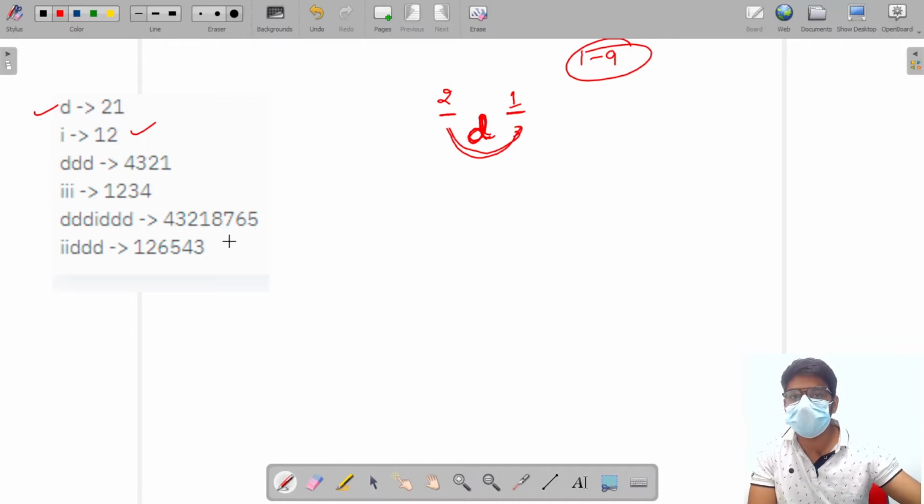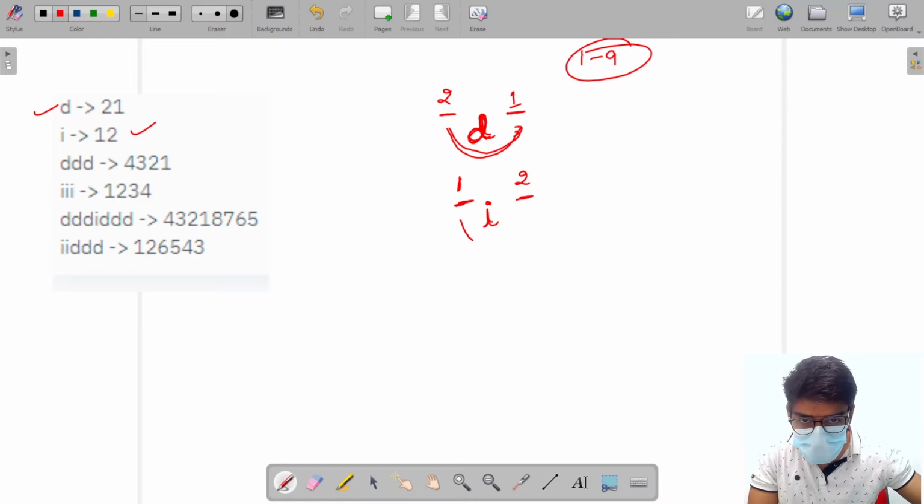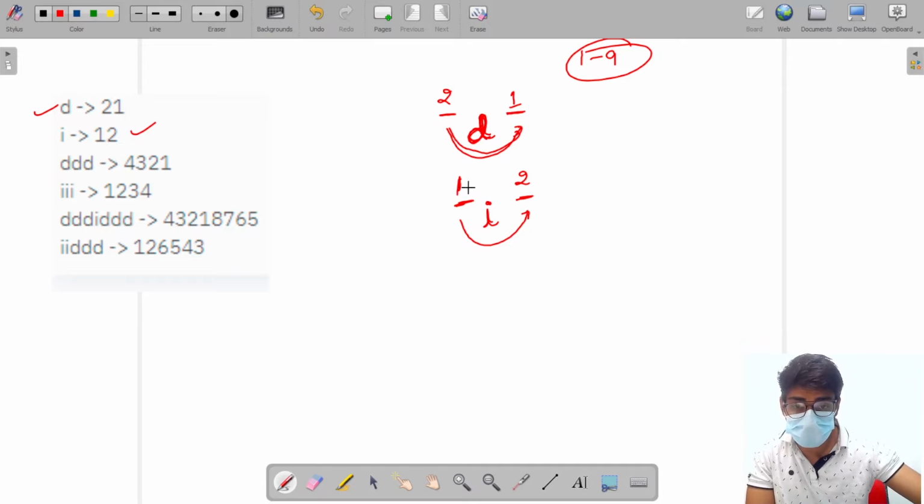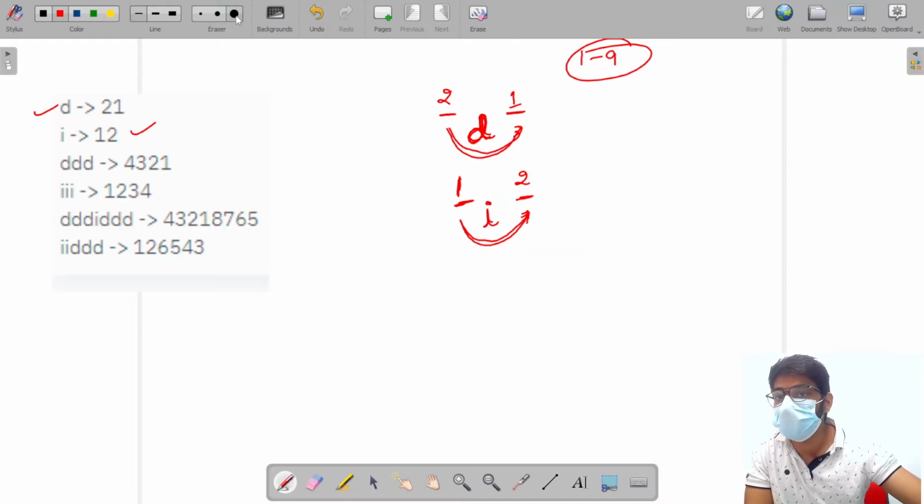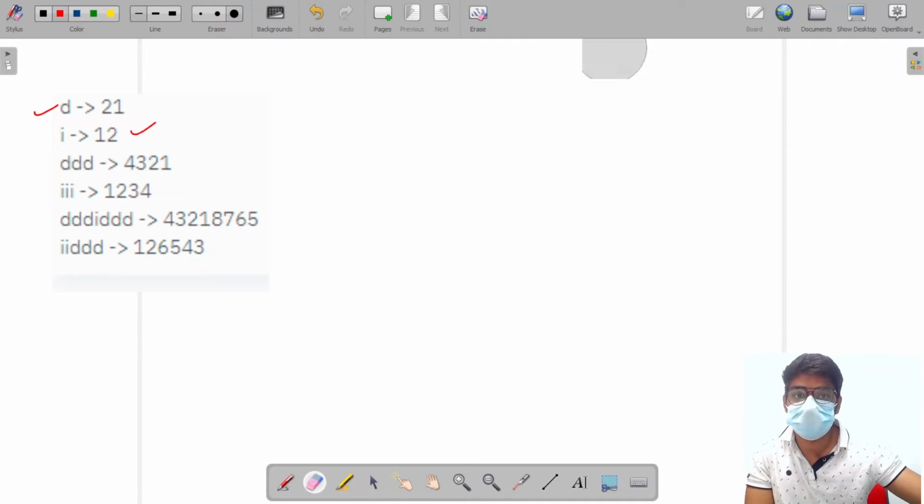Let me take another example, that is I. This is our string containing the I character only. So now what can we write here? We can write 1 here and 2 here, and you can see the digits are increasing. First it was 1, then it became 2. So the numbers are increasing, and this is the smallest number. So we have seen two examples. Now let us move to the third.